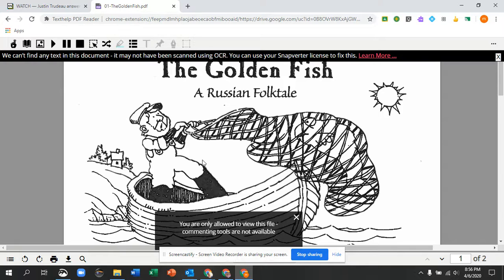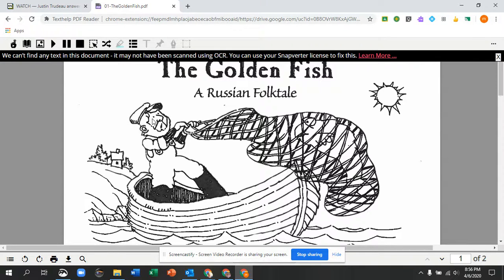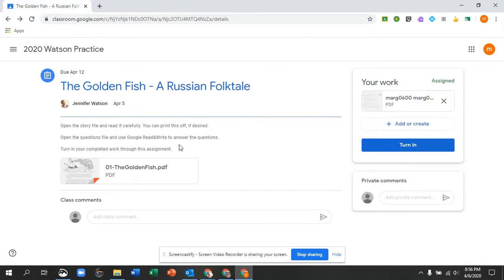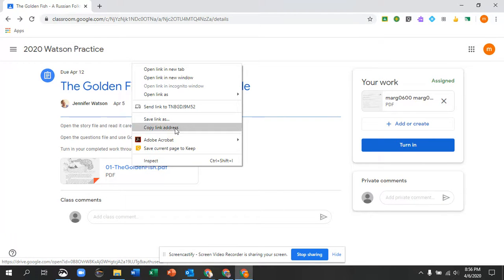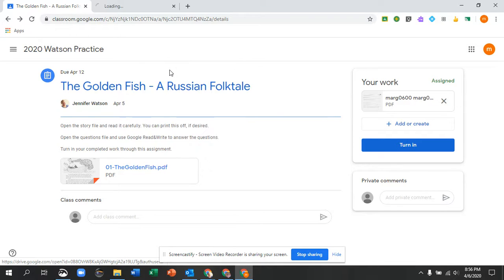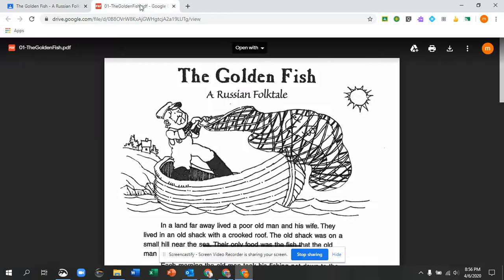So let's pop open the golden fish. Now, one thing that you might notice is that it opened on the exact same tab that I had my classroom in. It's better practice to open it in a new tab. So if by accident or forgetfulness you double click the file and it opens over top of your classroom, then just click the back button. This time, when you put your cursor over it, do a right click, and a little menu will come up, and you can either open it in a new tab or in a new window. So I'm going to open this one in a new tab, and you will see the tab opened here.